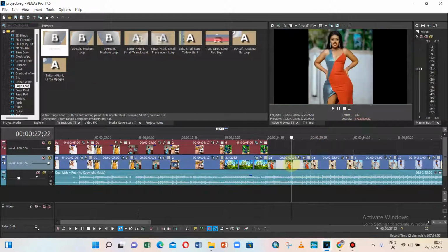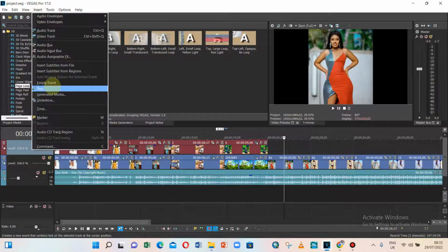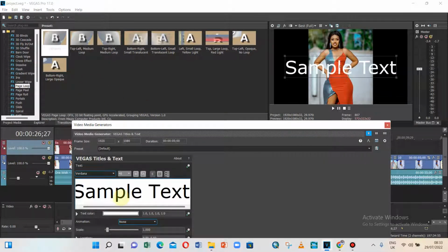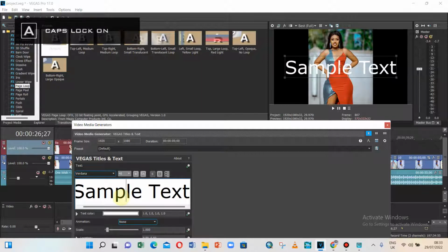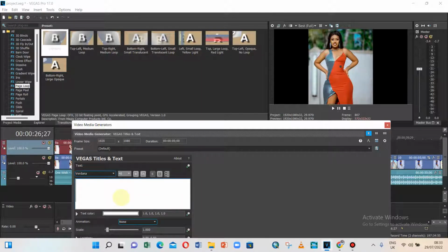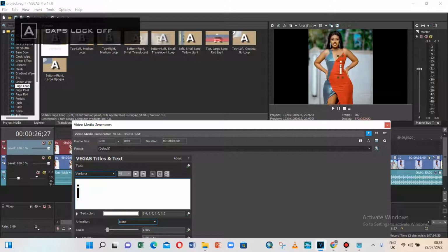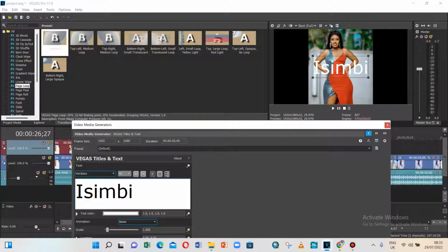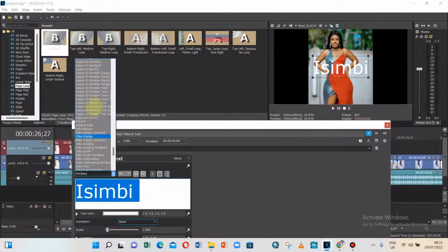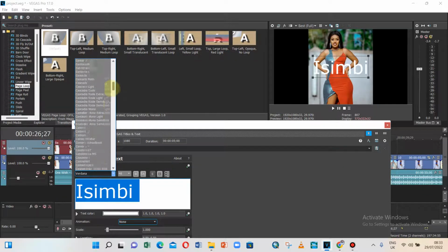So if I want, I can put text on this picture. I can put text by coming to Insert, put a text. Maybe let me write the name of this lady. She is called Isimbi. This is her name. If I want, I can select all and change the look, the text, the style.